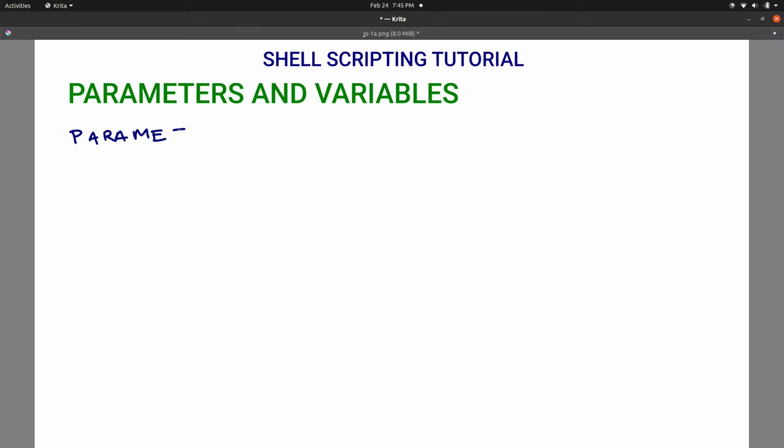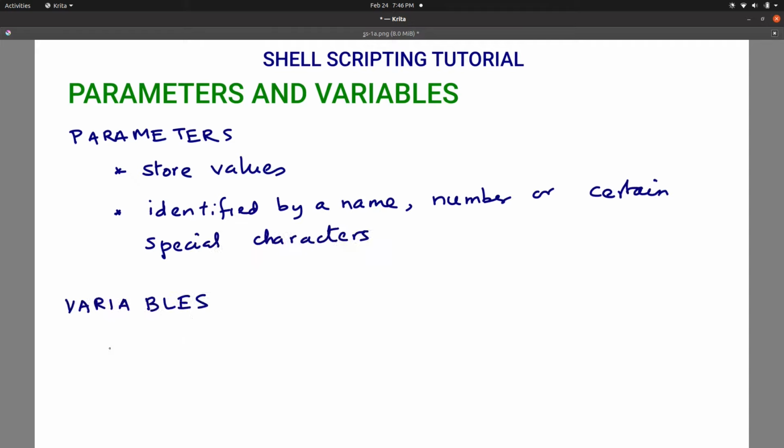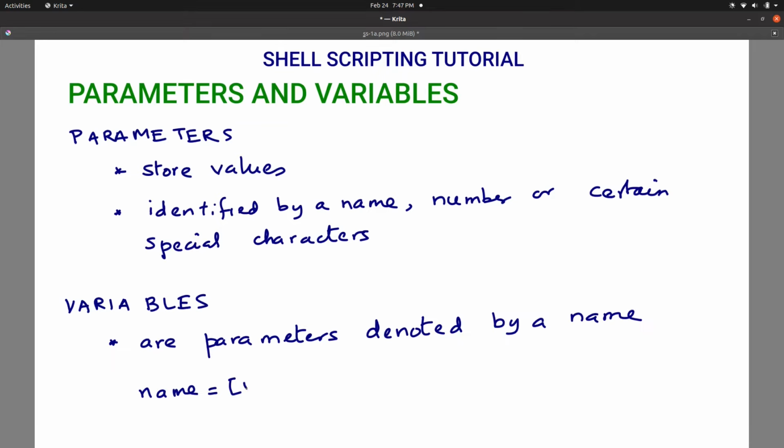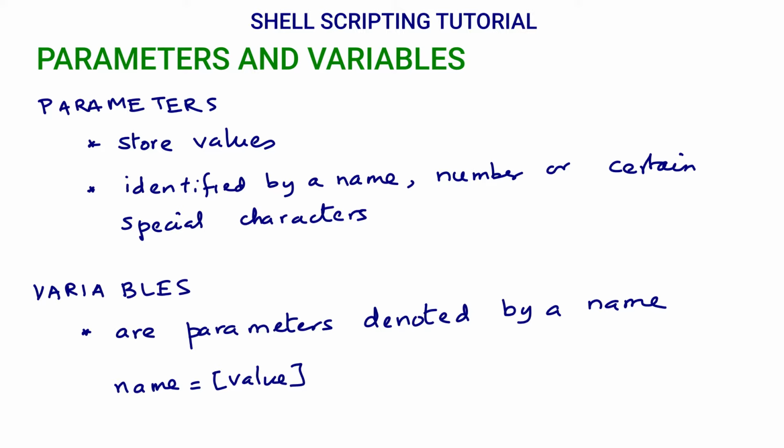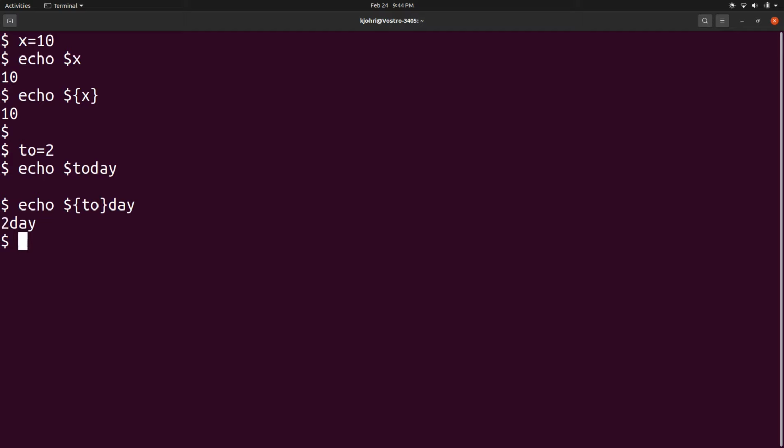Parameters and variables. Parameters store values and are identified by a name or number or certain special characters. A parameter denoted by name is a variable. A variable can be assigned a value with a statement like name=value. For example, x=10. Here we must not leave spaces after x and before 10, because otherwise x is interpreted as a file name to be executed. So if we say echo $x, this prints 10. Rather than saying $x for printing the value of x, we can enclose x within braces and use the construct ${x}. echo ${x} prints 10. We need to put braces around variable names to delimit the variable name in running text.